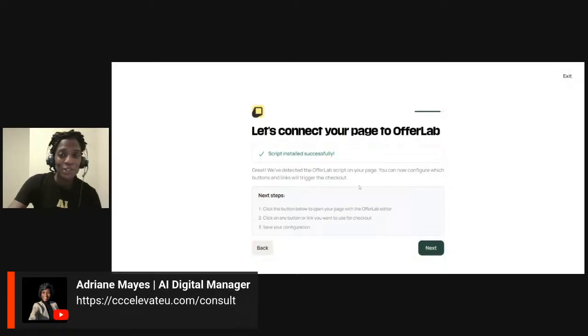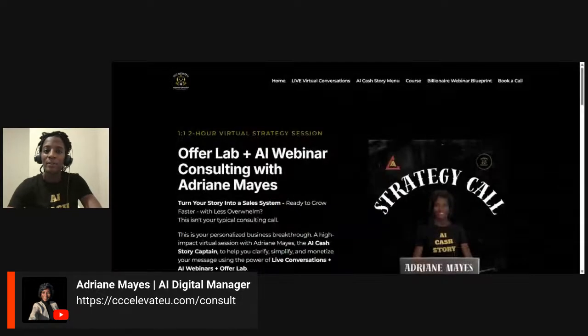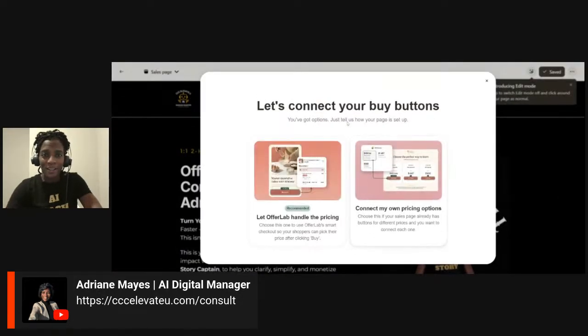We detected the OfferLab script on your page. You can now configure when buttons and links will trigger the checkout. Okay, so next steps. Click the button below to open your page with the OfferLab editor. Click on any button or link you want to choose for checkout. Save it. Okay, so we click the next. Okay, so let's connect your buy buttons. Okay, so connect my own pricing up.